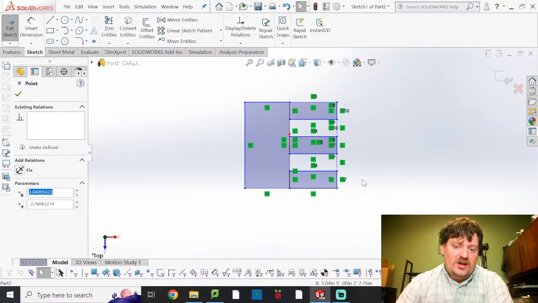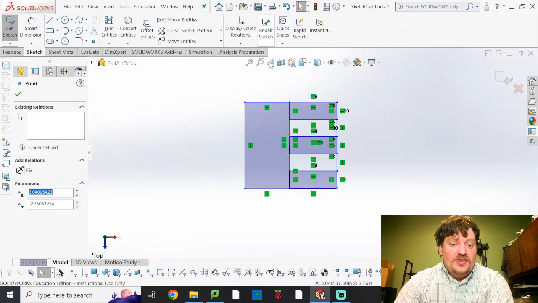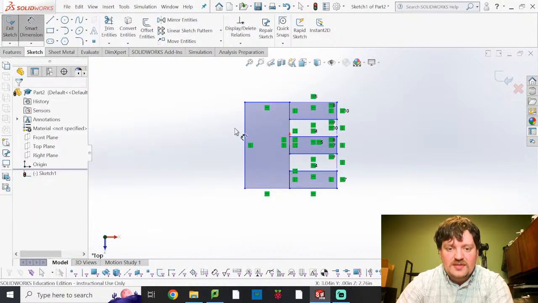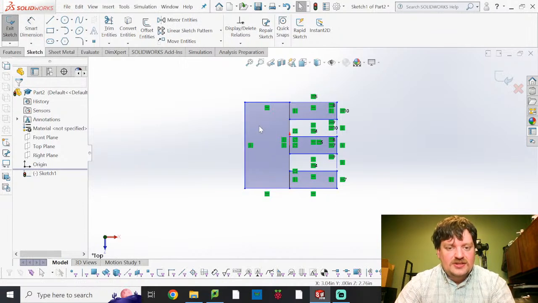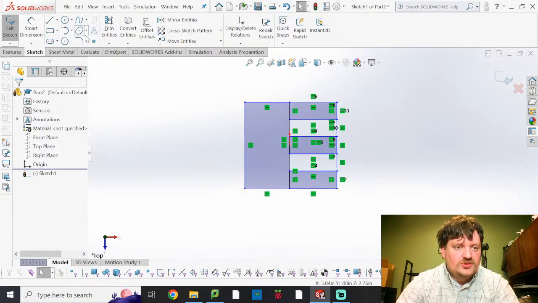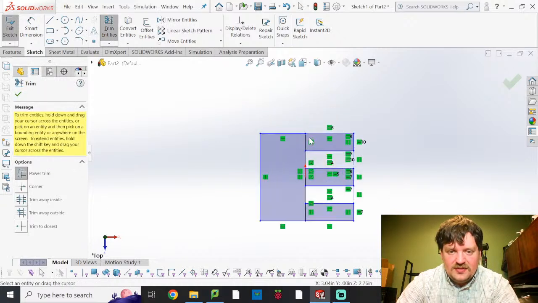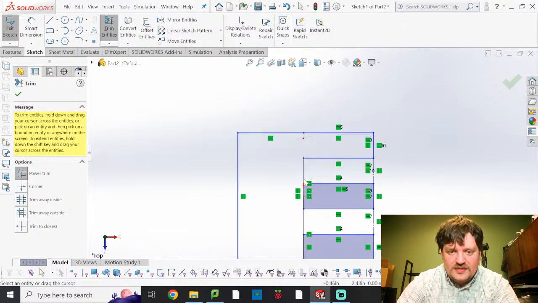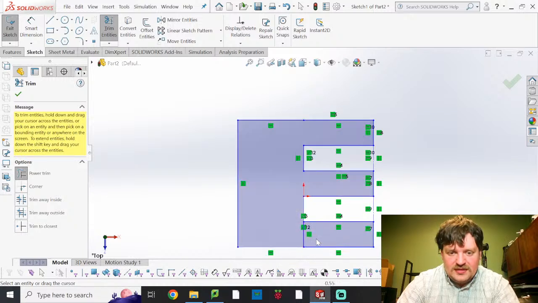Okay. Now I haven't had to use any dimensions on this yet, which is really nice, because you don't want to have to use dimensions if you don't need to. That just makes things a little simpler. So now with this, I have my 3 fingers. I'm going to go ahead and add some dimensions. Actually, before I do that, I'm going to trim. So I will go to my trim entities. I'm going to just wipe out this line, and this line.